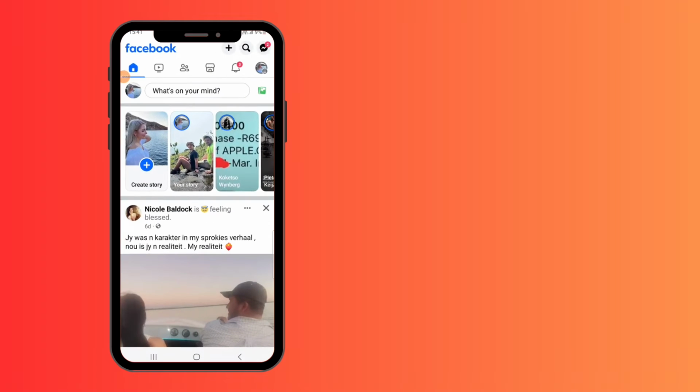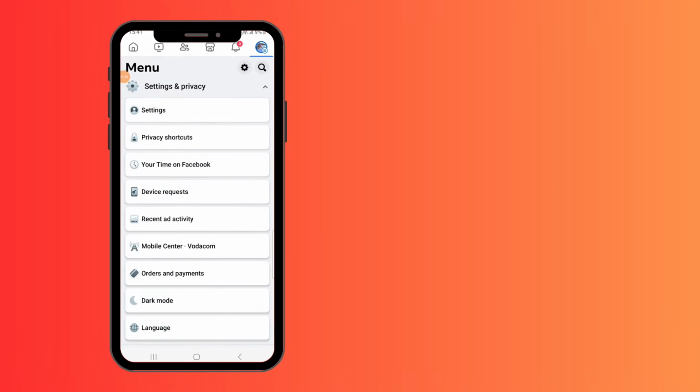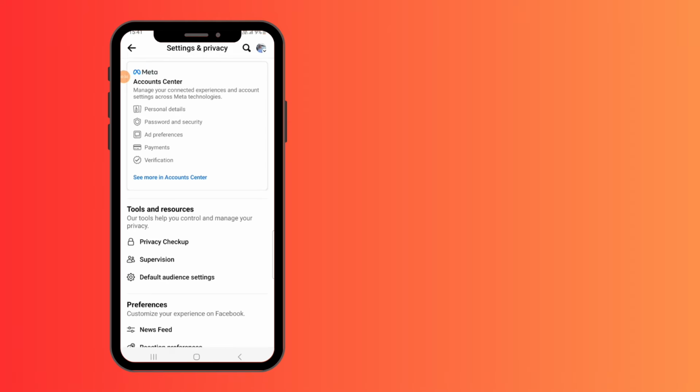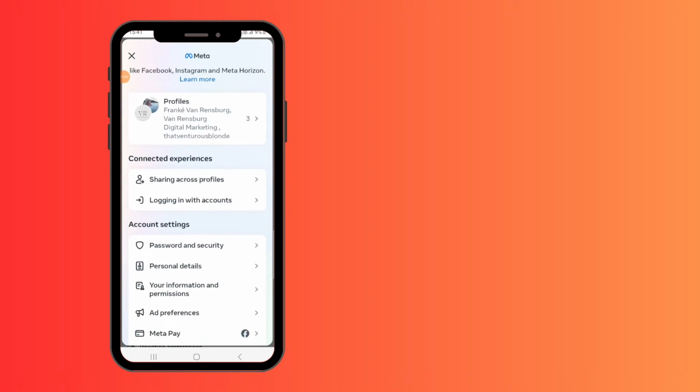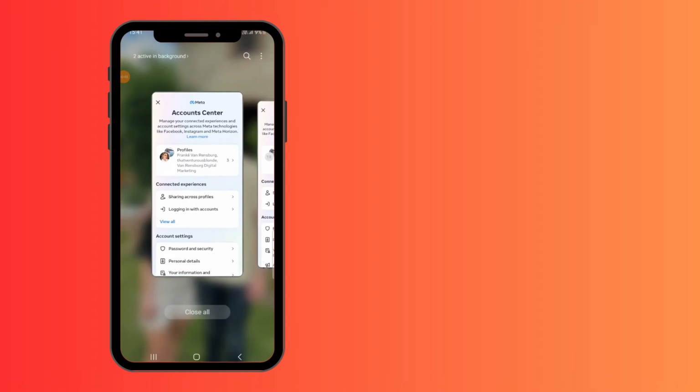Now to get to the page from Facebook, you're going to go to the top right corner, just underneath your messages, click on the menu option, click on settings and privacy. Then you will get to the Meta Accounts Center, which you can click on. And here you have the exact same page.